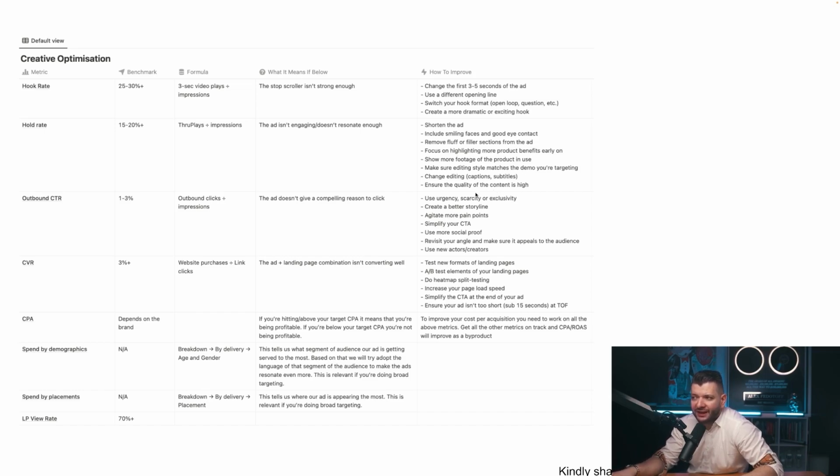Ensure the quality of the content is high, right? Don't use too much stock content. Actually record and get your own content from Fiverr and other resources. I can share that in a second, where you can actually get that raw content to populate into your ads.